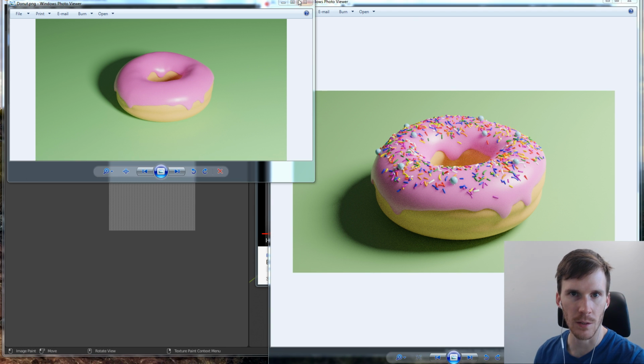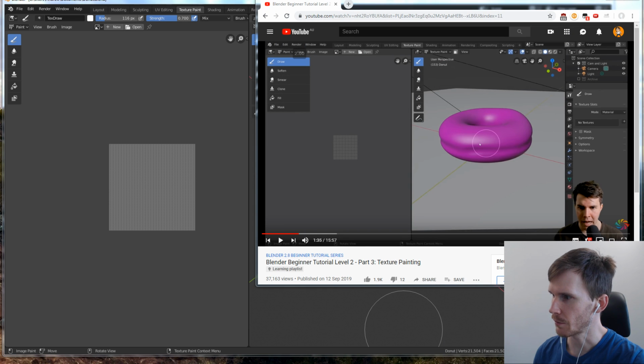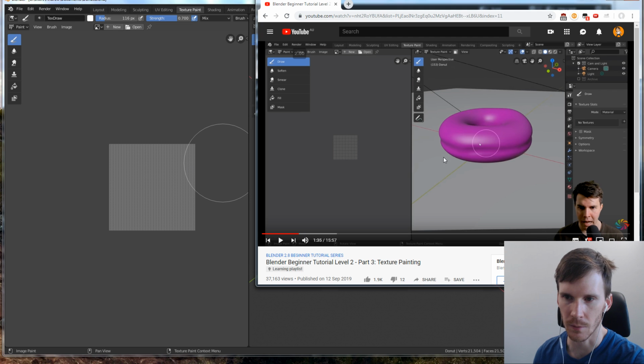So there's the donut so far, and we're about to do some texture painting. I've got some more to drink. Soon I'll have to take a break and grab something to eat. But yeah, let's keep going. We'll be going for about an hour and 15 minutes. Let's keep texture painting.